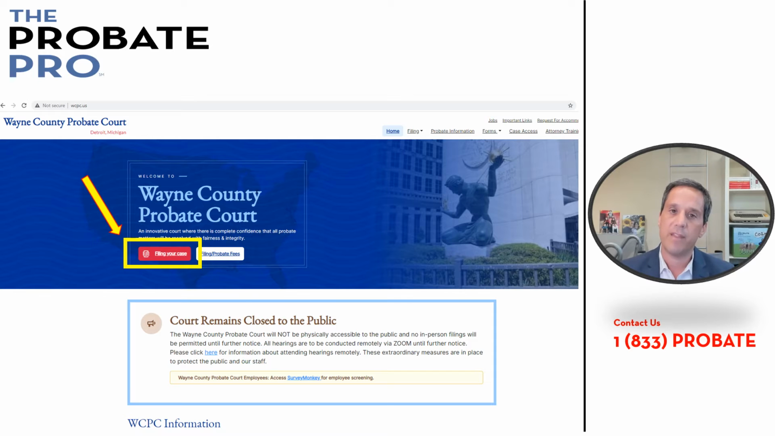For example, this red button that says filing your case is one of the most common reasons people go to the Wayne County Probate Court website. By clicking that button, there are specific areas that explain how to open up, for example, a deceased probate estate, a guardianship, a conservatorship, whatever it may be. It takes you to those pages. It also provides access to the SCAO form, State Court Administrative Order forms, as well as relevant information on how to file and where to file.